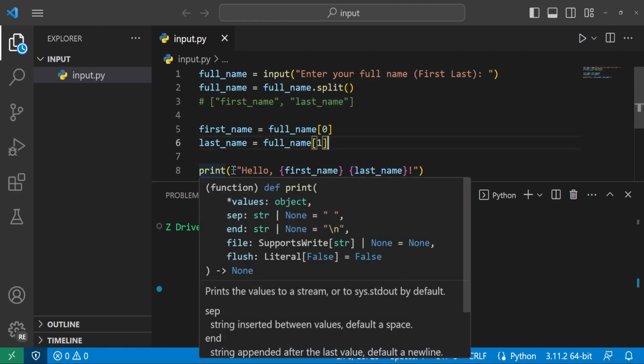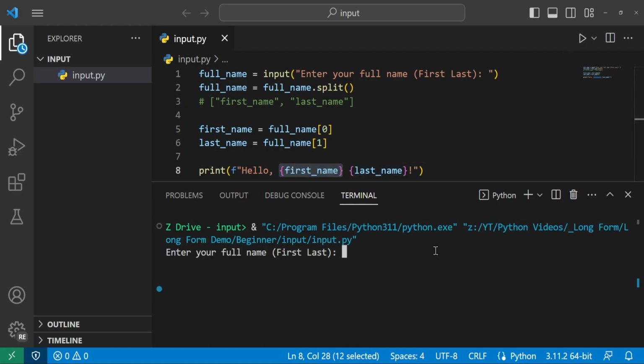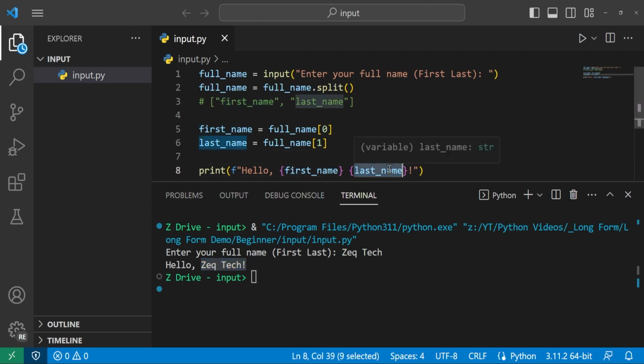And then we'll go ahead and print it with an F string having an F before our quotation marks. And inside our quotation marks having the curly braces around our variable names in order to print them correctly. So we'll go ahead and run this. And we'll say our full name is ZecTech. And you can see it says hello ZecTech, as it got my first and last name here.